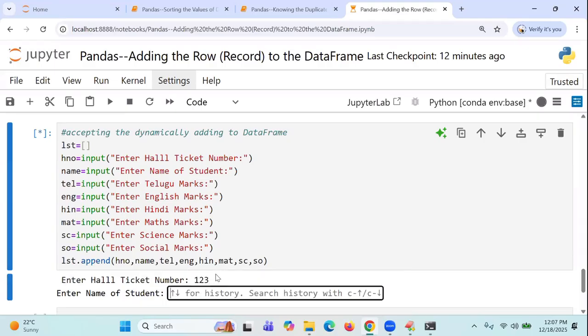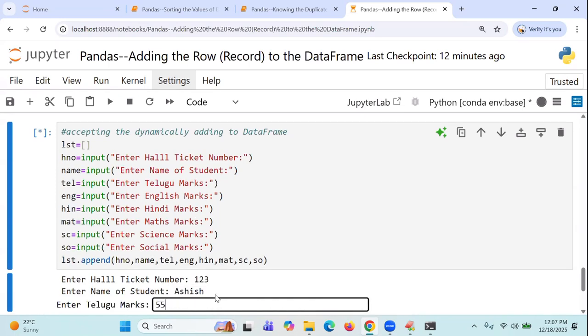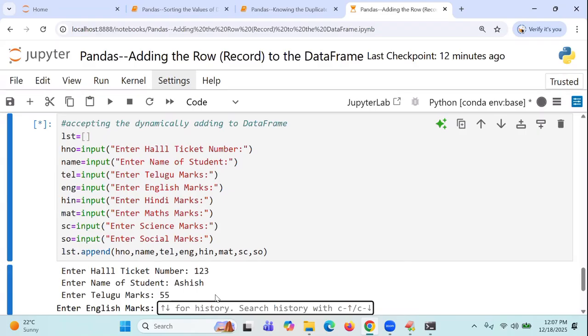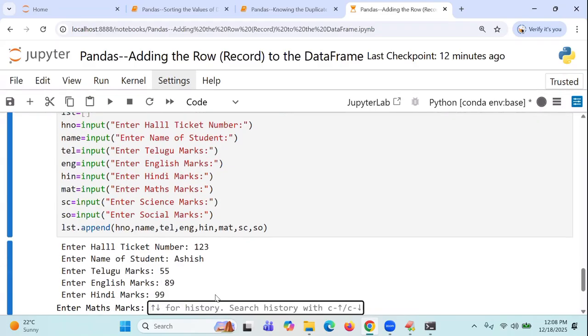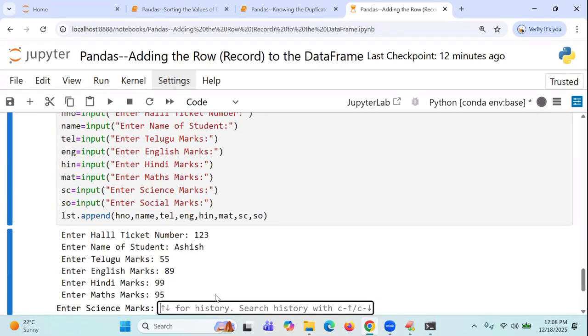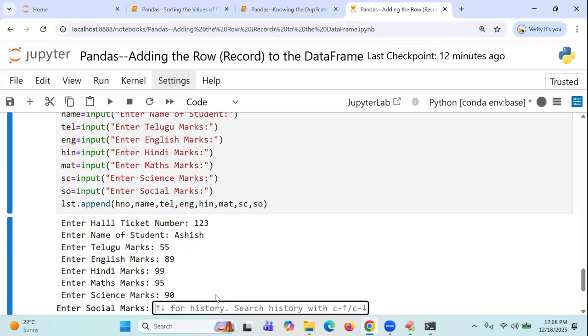123. Name is called something like student name is called what? Ashish. So I'm writing Ashish. Next I will say Telugu marks is called 55. English marks is called 89. Hindi marks is called 99. Next is maths marks, what do you know? 95. And next science marks is called 90. And then social marks is called 78.